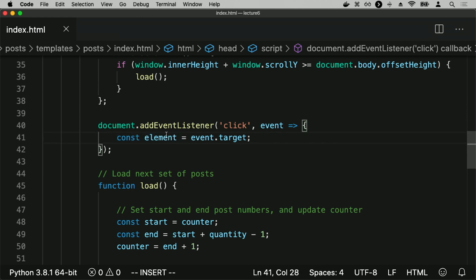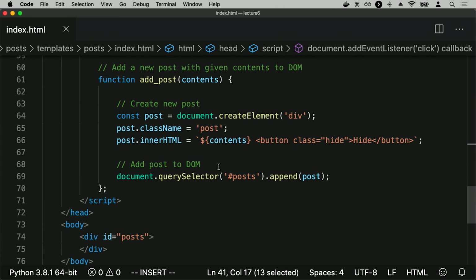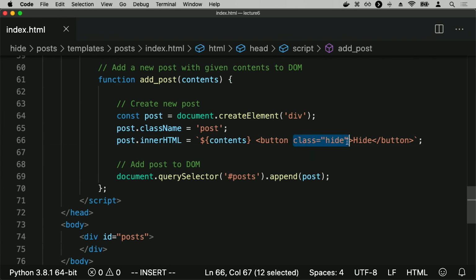And what I want to know is element, is that one of the hide buttons? I want to know, is it a hide button? I could have also attached an event listener to each of the hide buttons. This is just an alternative way of doing it that I'm showing you for sake of demonstration, where we say when we click anywhere in the document, figure out what was clicked on, and save it inside of this variable. And if it's a hide button, then it's going to have a class of hide, right? Because I gave every hide button a class of hide.